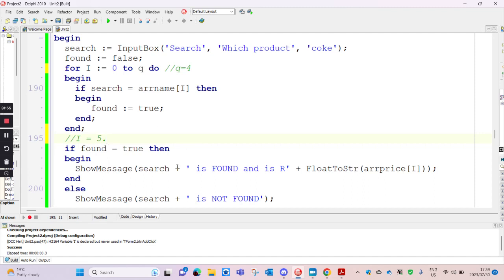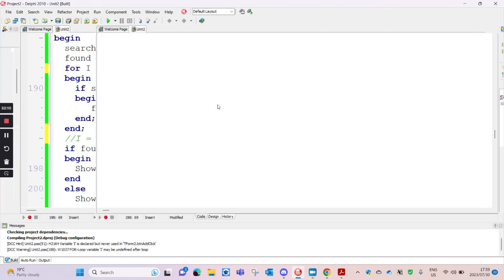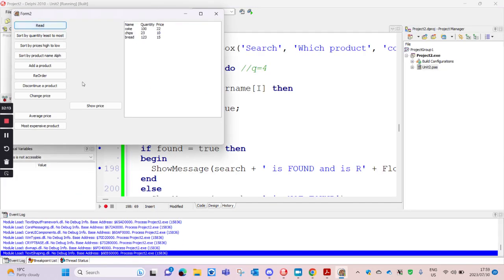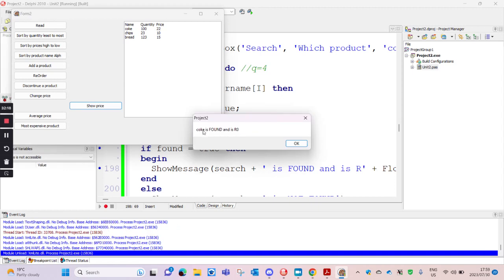So now it's going to tell you the item is found, and then it wants to display the price in position 5, which we don't have. Do you agree? Our items are just from 0 to 4. So this won't find a nice price. Let's just see which error we get. So if I show the price and we're looking for Coke, then Coke is found and it is 0 rand, because it's actually displaying position 3's price, which is nothing.